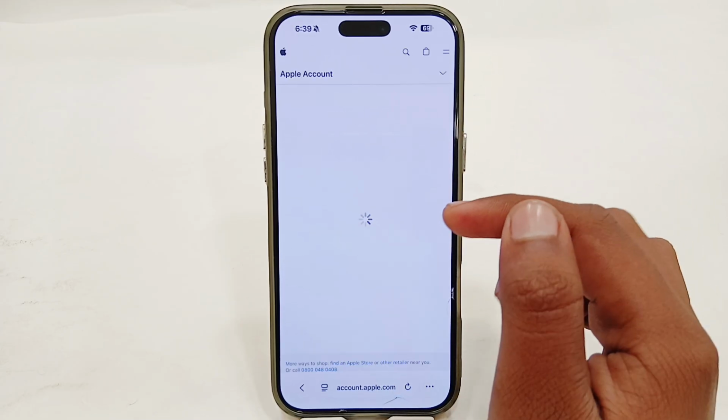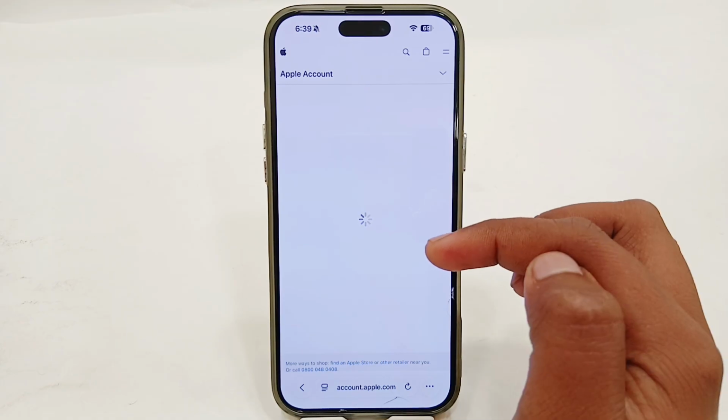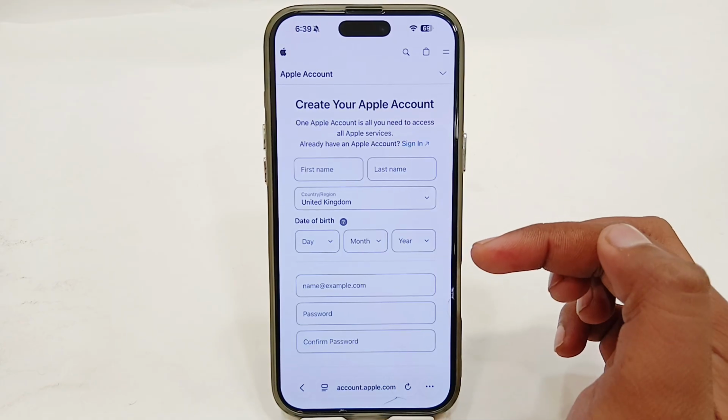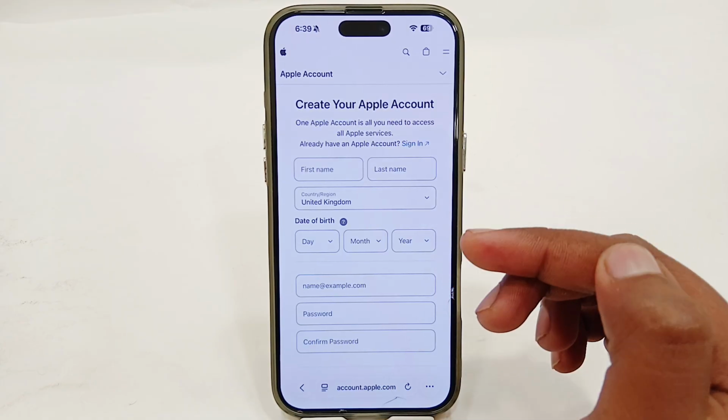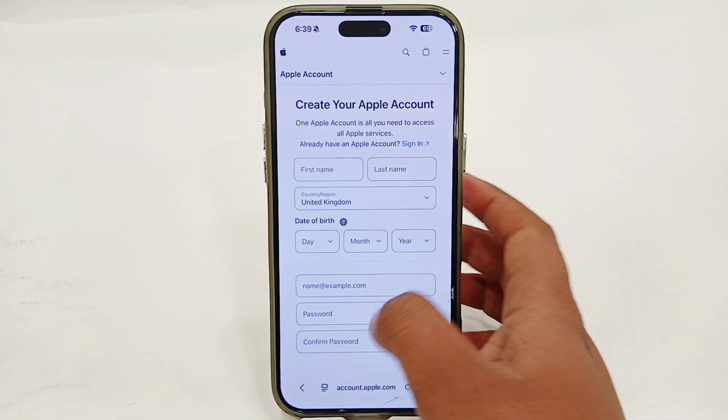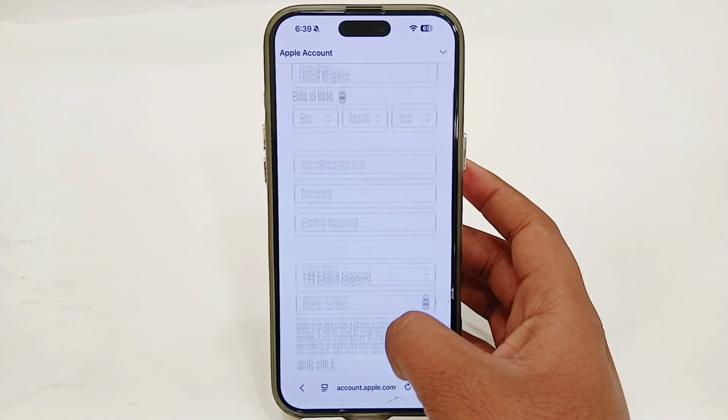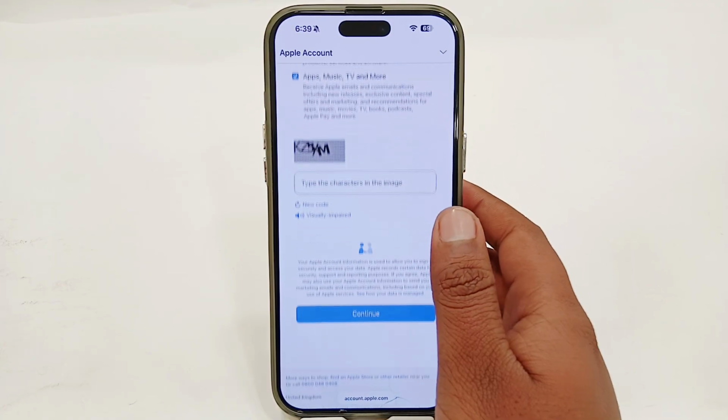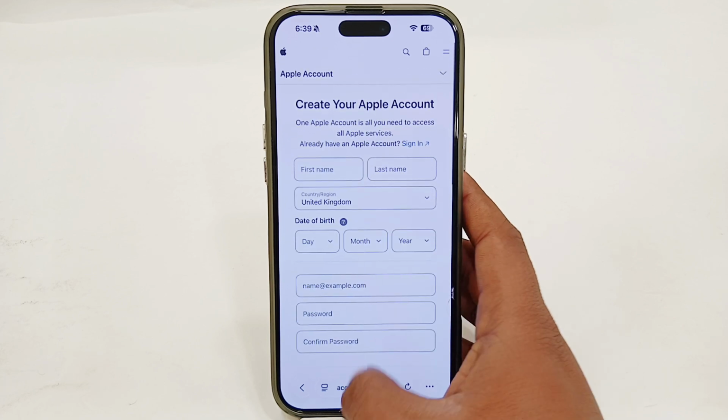Now on this screen, you can easily create an Apple account without any issue, but you have to keep in mind that you're connected to a strongest and stable network connection. And after connecting to a strongest and stable network connection, you can easily create a new Apple ID without any kind of issue from here.